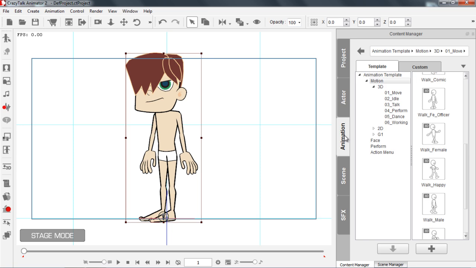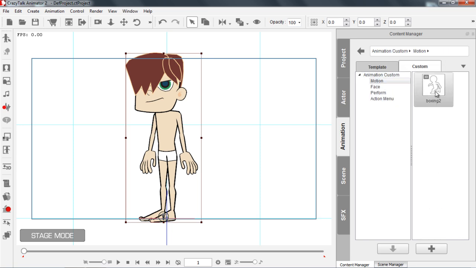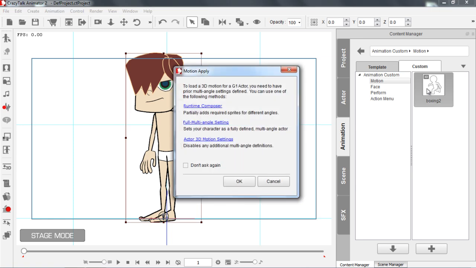So let's go to my animation tab here in my custom folder. We'll go custom motion, and we have this boxing 2. This dialog will come up when you apply the 3D motion to a G1 character. It'll notify you that there's a number of different ways to modify your character so that it can accommodate these multi-angle settings. One is the Runtime Composer, which we're using right now. You can also have full multi-angle setting characters, pretty much like G2 characters who have full angle profiles. And the other way is to modify the motion with your 3D motion tools.